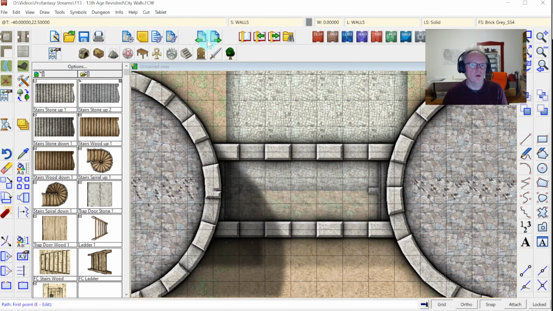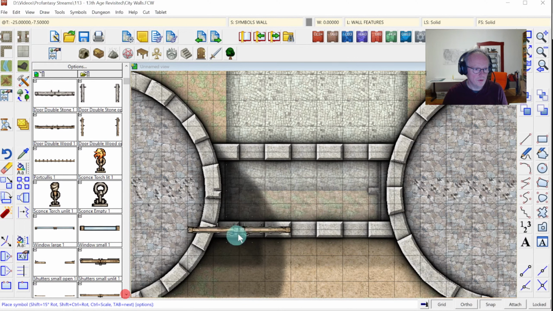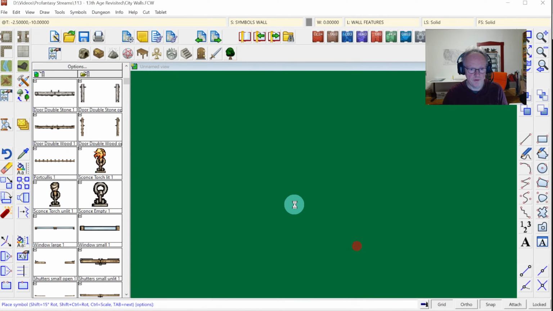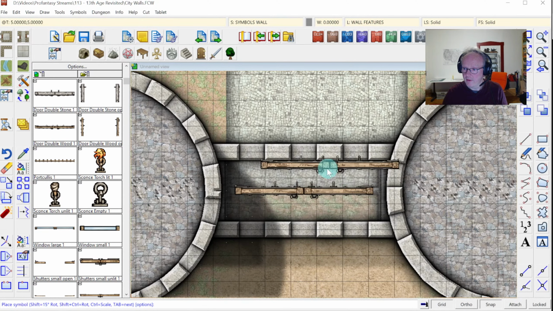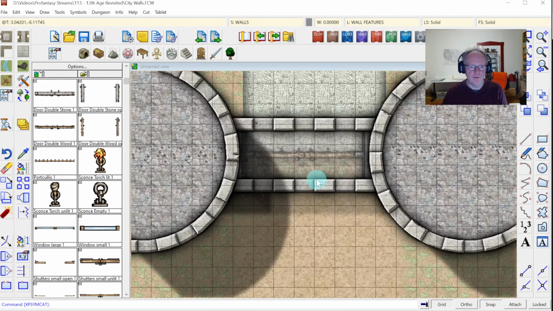And then I'm going to add doors. Big double wood doors. Make them a little bit larger. There we are. And this will probably... No, it's fine. It's on the sheet below all the tower stuff. Finished. And there's my city gate, which you can see through the transparency of that.